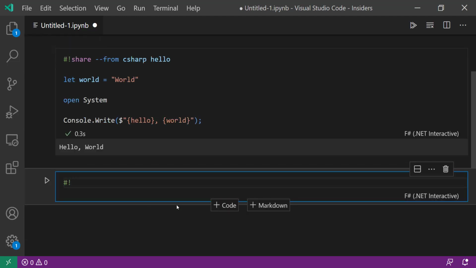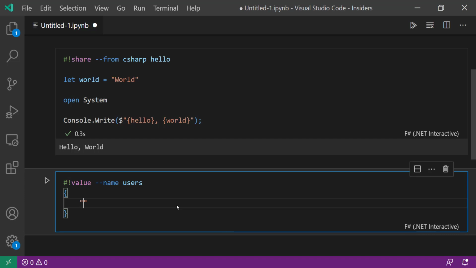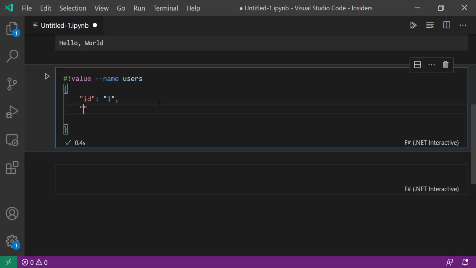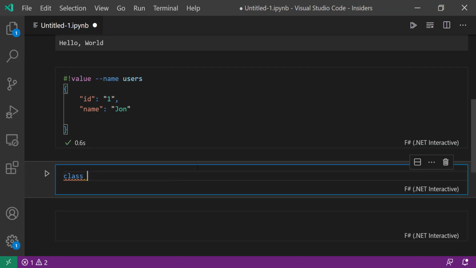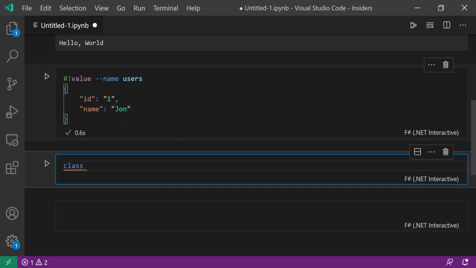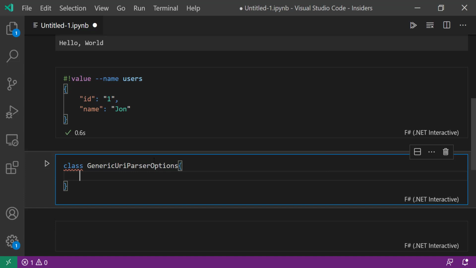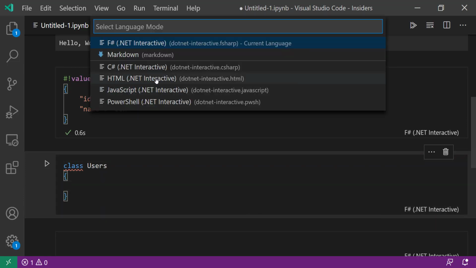Another thing we can do is create hard-coded values from other data. And we're using #!value. We give it a name. Let's say call it users. And we just give it a key value pair here. So ID would be one, and I'll say name John. Execute that. And then let's say we want to use Newtonsoft to parse out this data for us from JSON into an object. So we call the object users. Oh, and we are still in F# here, so let's change that.